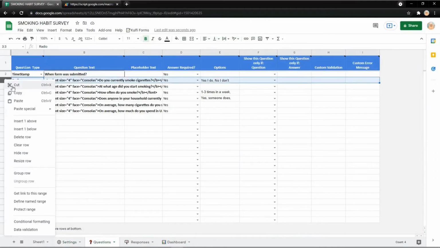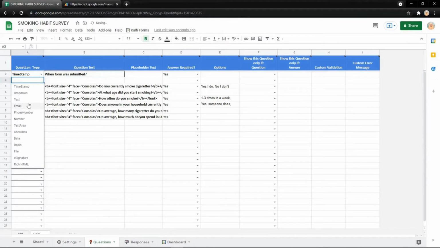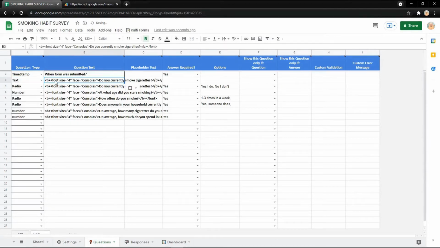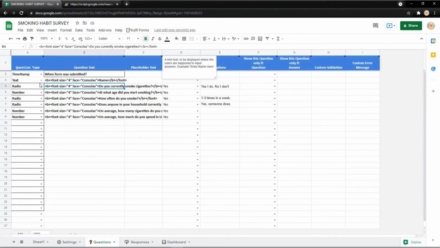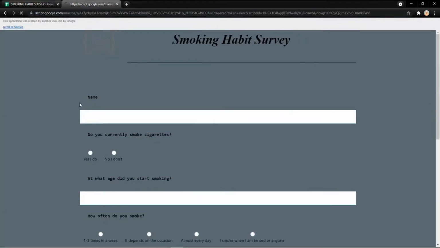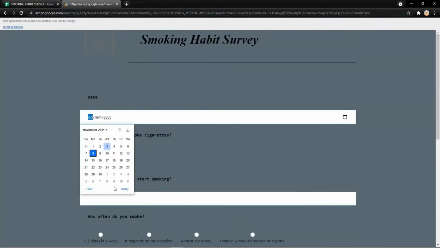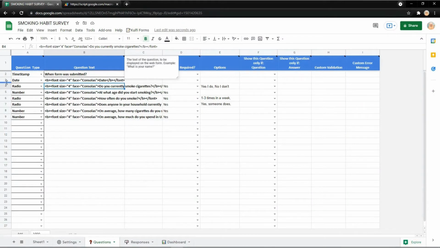For example, here I want to insert a new row in the form, and I use text and just copy the question text and change the question into name like this, and then go to your form and it will show like this. Or maybe you can change the type into date. Don't forget to change the text too into date like this, and it will show like this, so the audience can pick the date easily from the calendar.